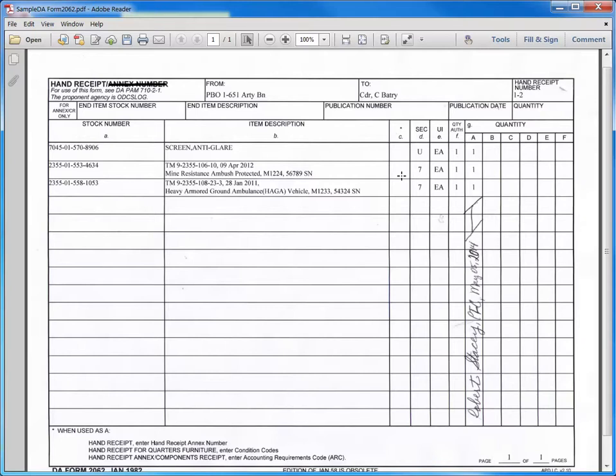In the lowercase d SEC block, enter the controlled inventory item code, formerly SEC code, of the item. In the lowercase e UI block, enter the unit of issue. In the lowercase f quantity authorized block, enter the quantity authorized to be on hand. The following goes for A through F. Enter the quantity on hand for each item listed.